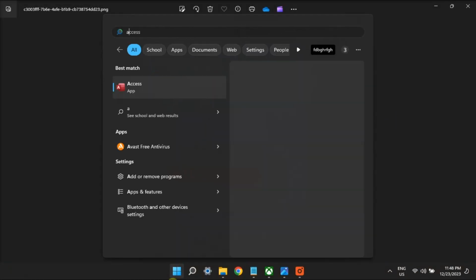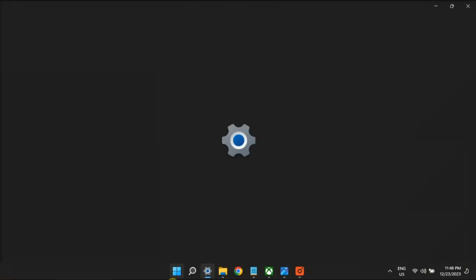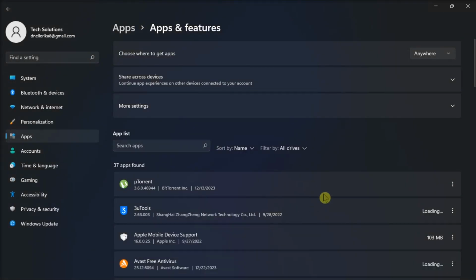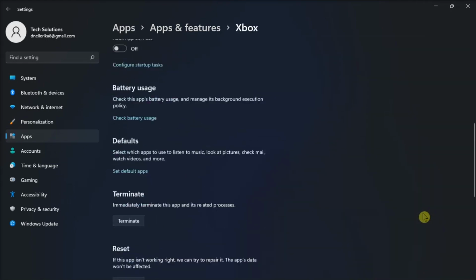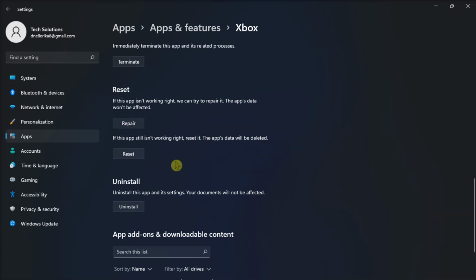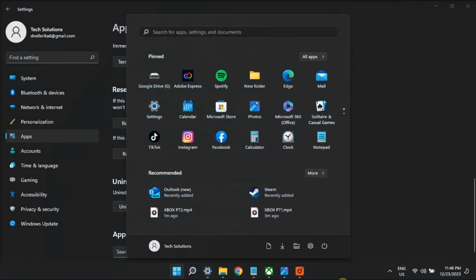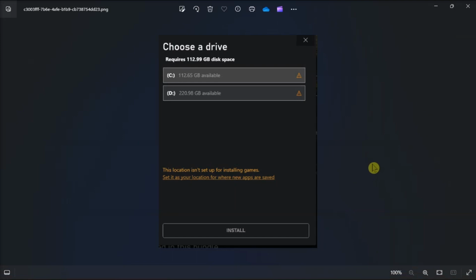Next up, reset Xbox by opening Apps and Features, find Xbox app, click More Options, and click Reset or Repair the app. And those are the following fixes for the Xbox app error in your Windows computer.